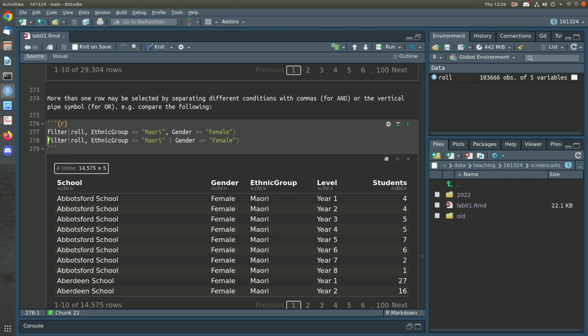If you want either or, so you are allowing rows to be returned where the ethnic group is Māori or the gender is female.